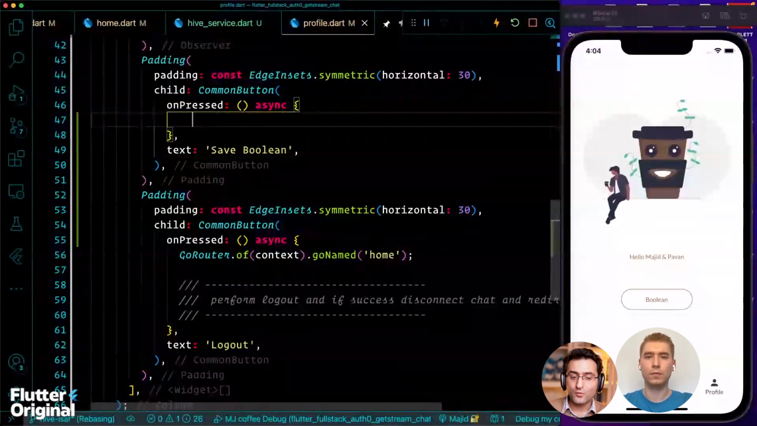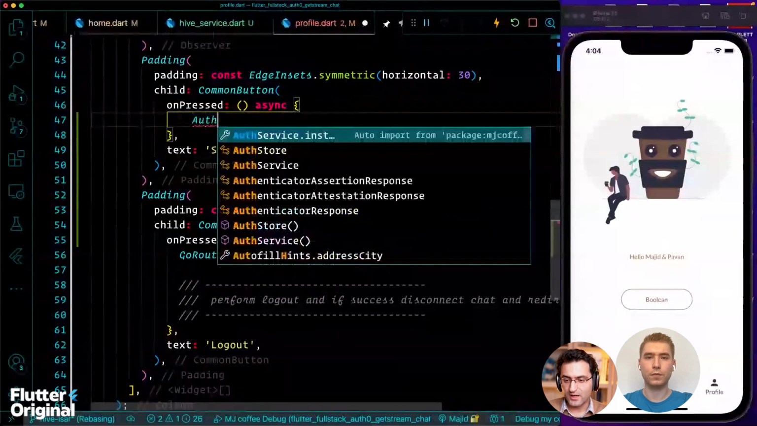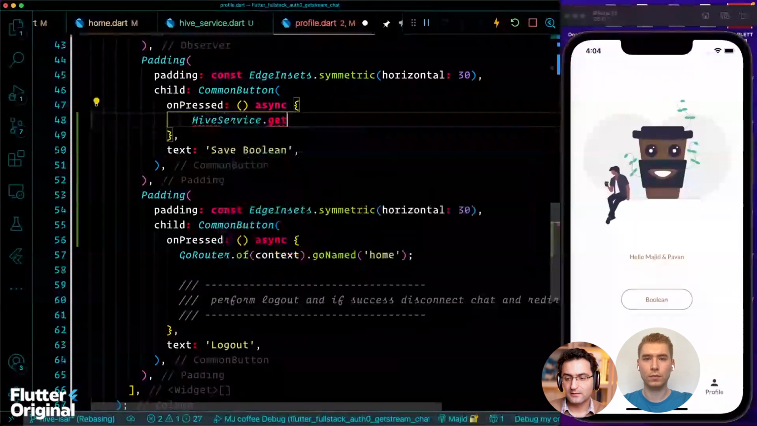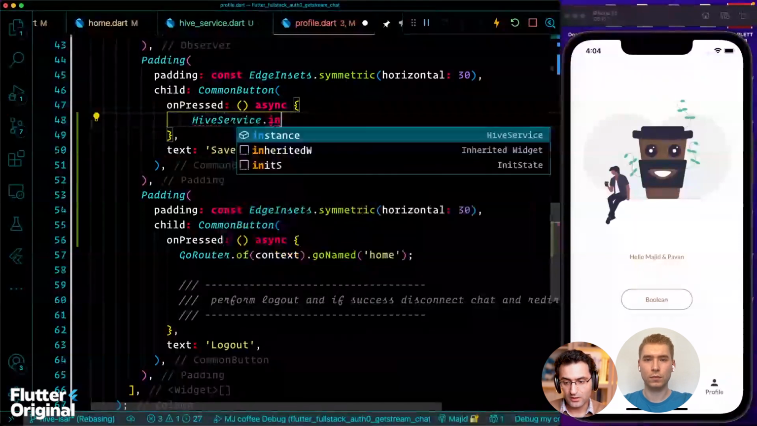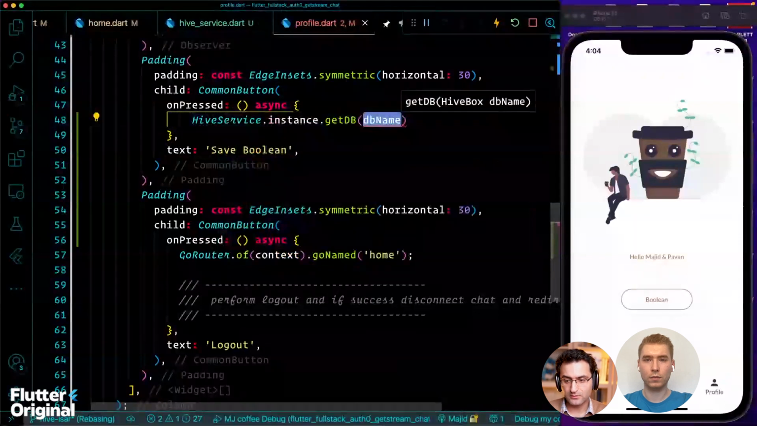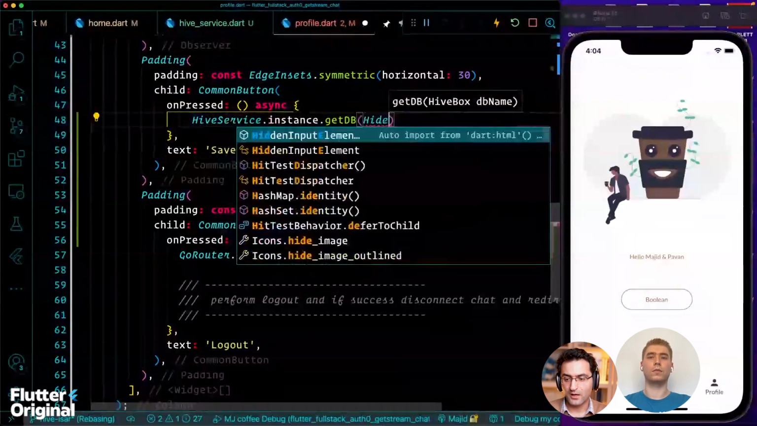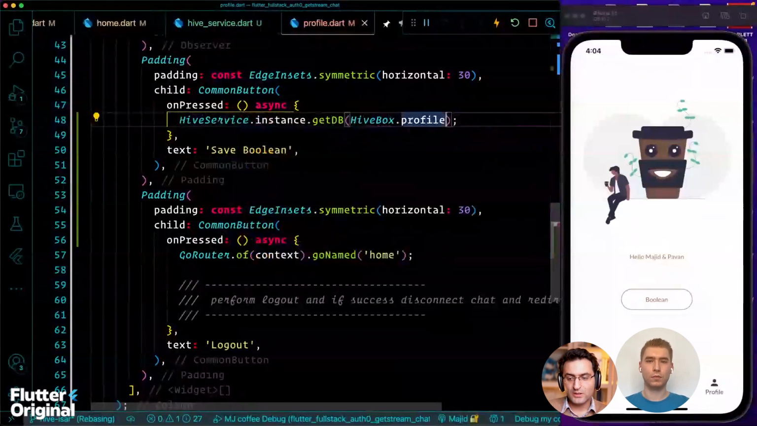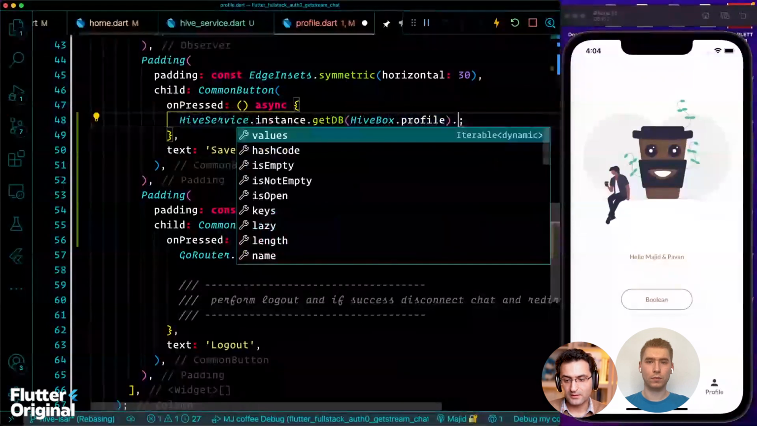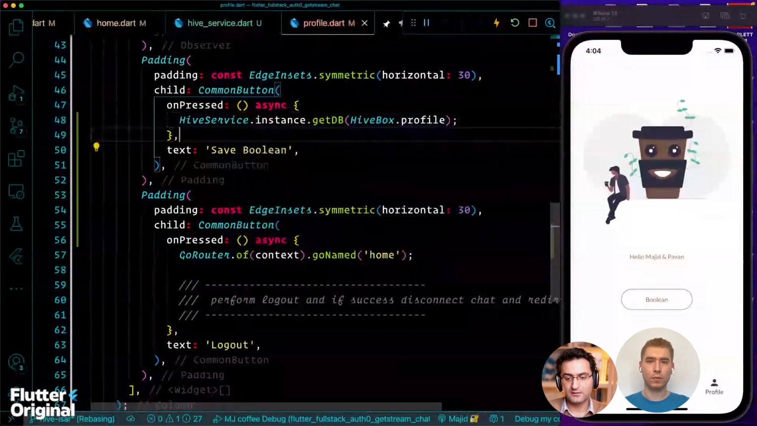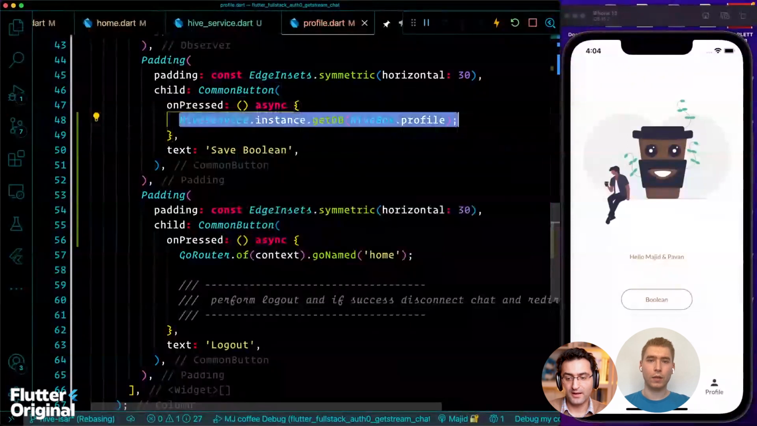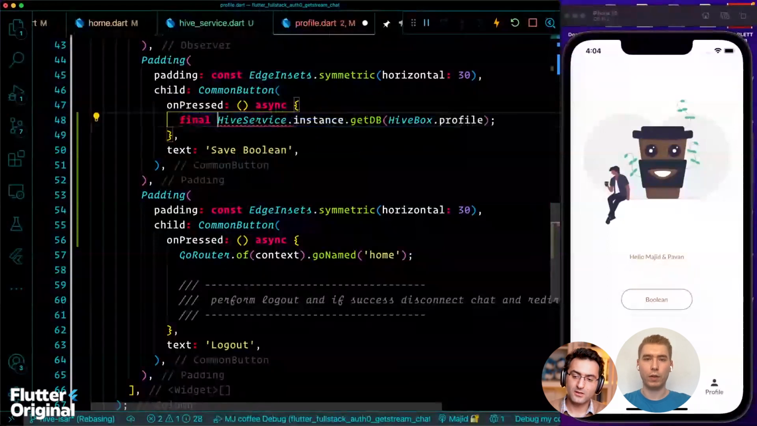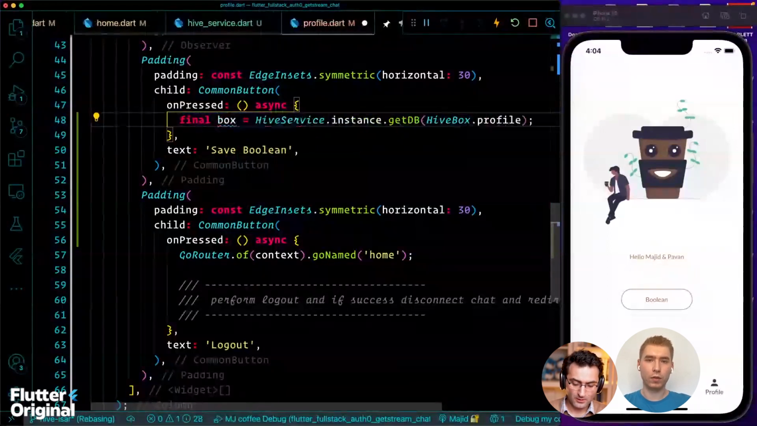And here's also one question for you. I'll ask it right away. So we're gonna have Hive service, and then getDB, and then let's call it set profile, for example, and that could be Hive profile. So what will happen then afterwards? Do I have some kind of way to add a value to this DB? I have the DB right now. The best idea would probably be to store the result in a local variable, let's call it box.